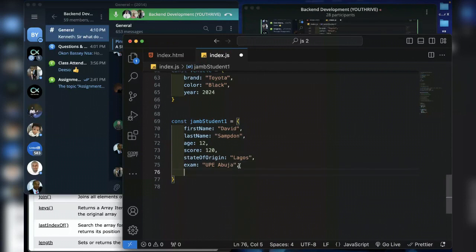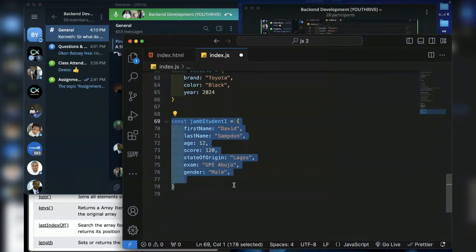Now, this is for student number 1. So it is created as an object. You're also going to create this object for different students. So this is why an object is important in JavaScript. All variables may not appear.